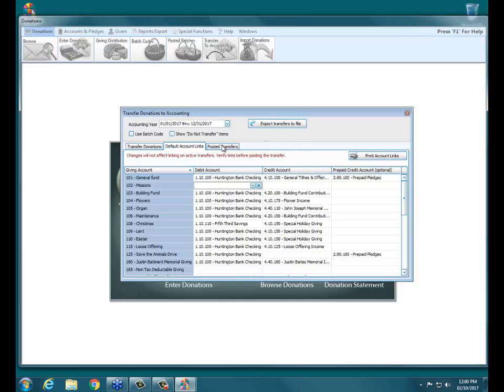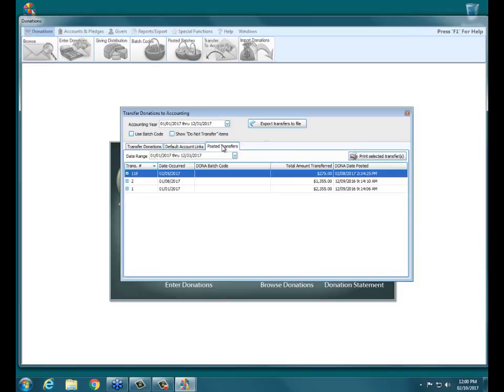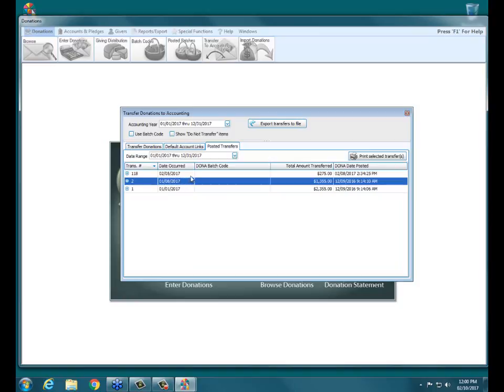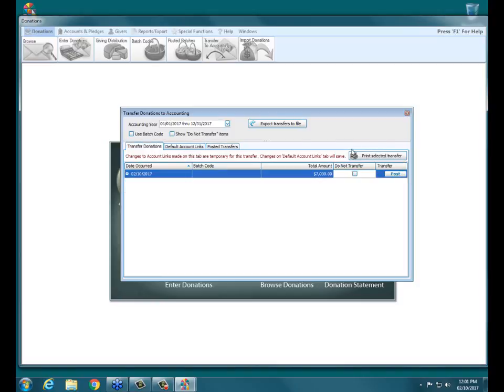And then the last tab in the transfer donations to accounting window is the posted transfers tab. This is the tab that will show you the donations that have already been transferred over to accounting in the current year. So you can see, just based off transaction numbers, how much was posted over. And if you ever need to print out what's been transferred already, or if you need a print from a current batch, in the top right corner there's this print selected transfer. So I went back to the transfer donations tab and selected a batch I already entered.